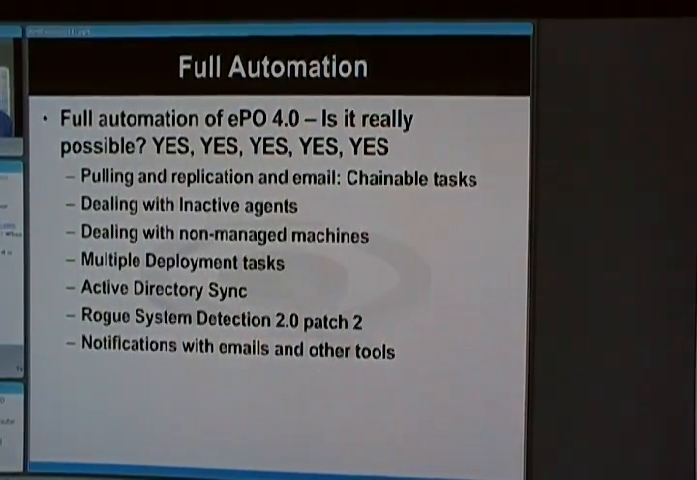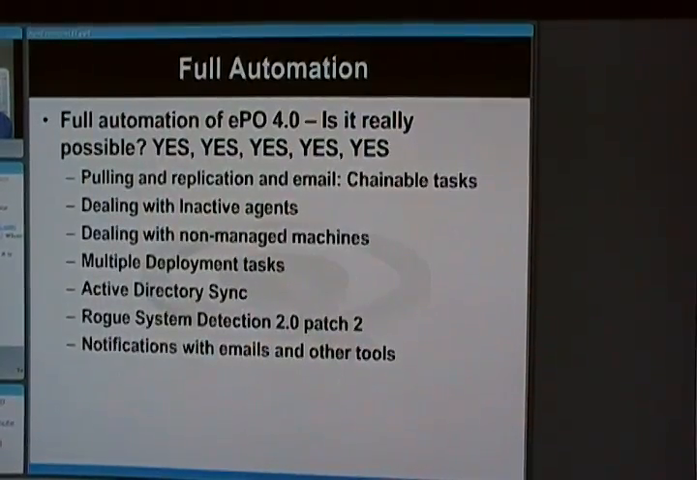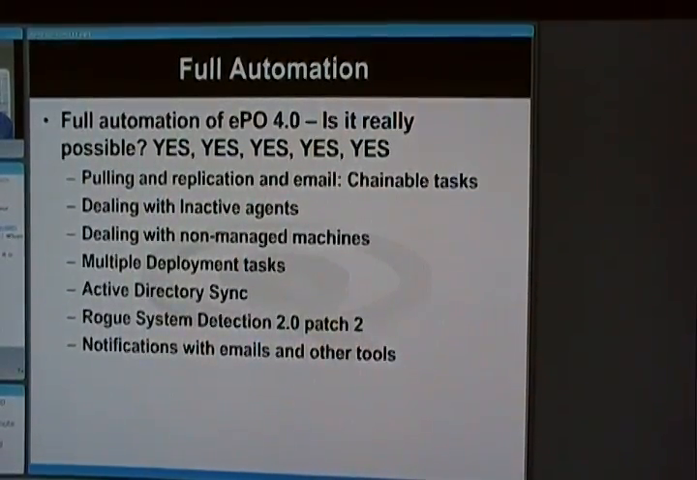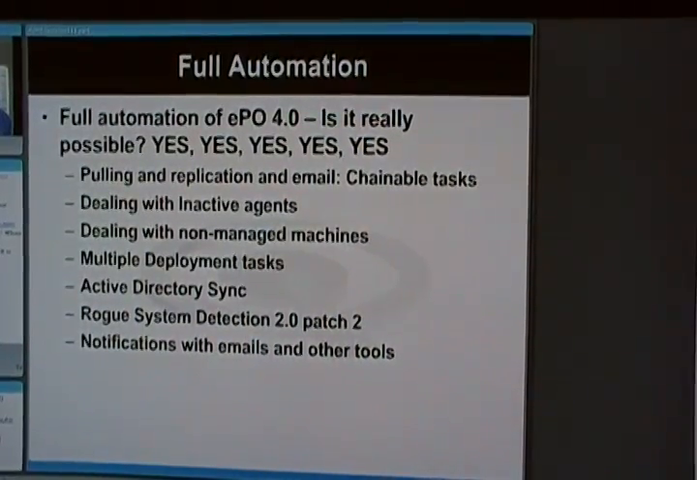And notifications with emails and other tools. I can automatically send notifications to users over email. The whole process of kind of automating the EPO world.